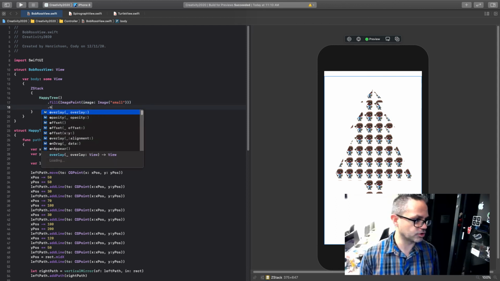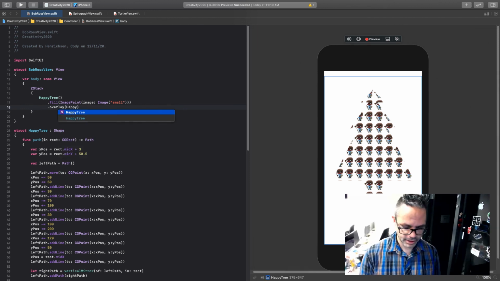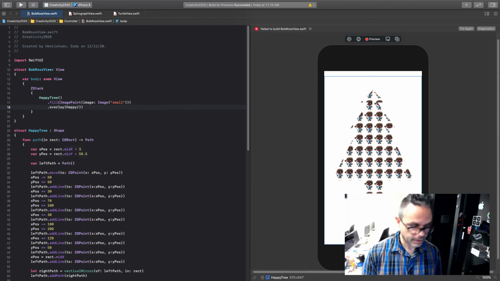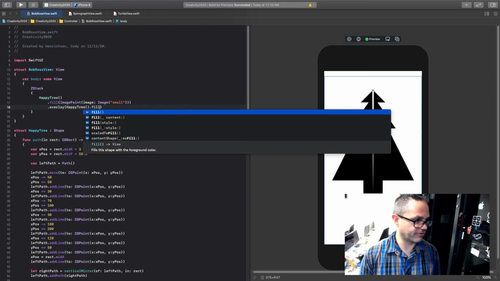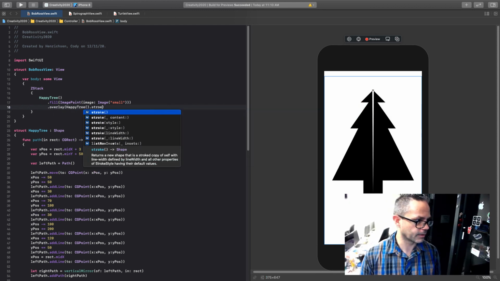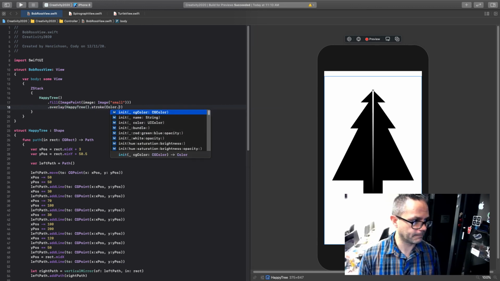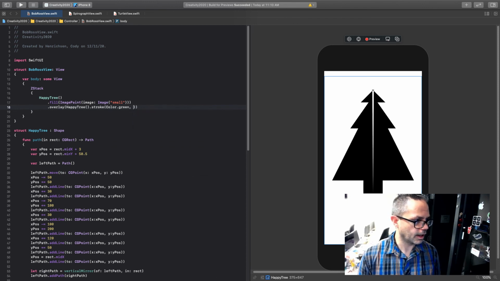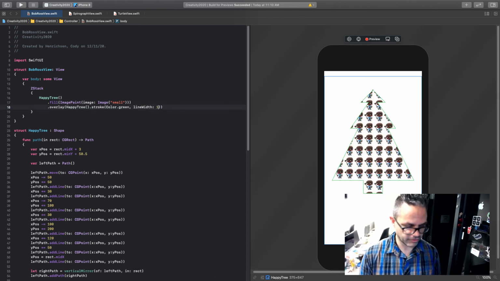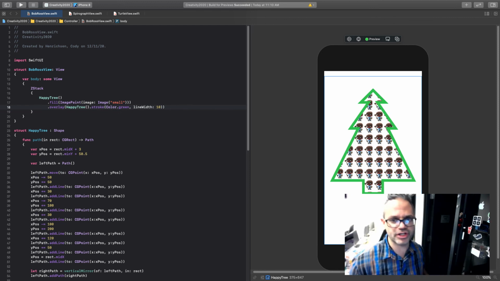So I'm going to go over here, I'm going to do dot overlay. I'm going to pass it a happy tree again. So we're going to make a brand new happy tree. And this time, we're going to tell it to dot stroke. And we'll still give it that same color dot green. Not geen, I can spell. And then the line width of 10, and boom, I now have a happy tree that pops.